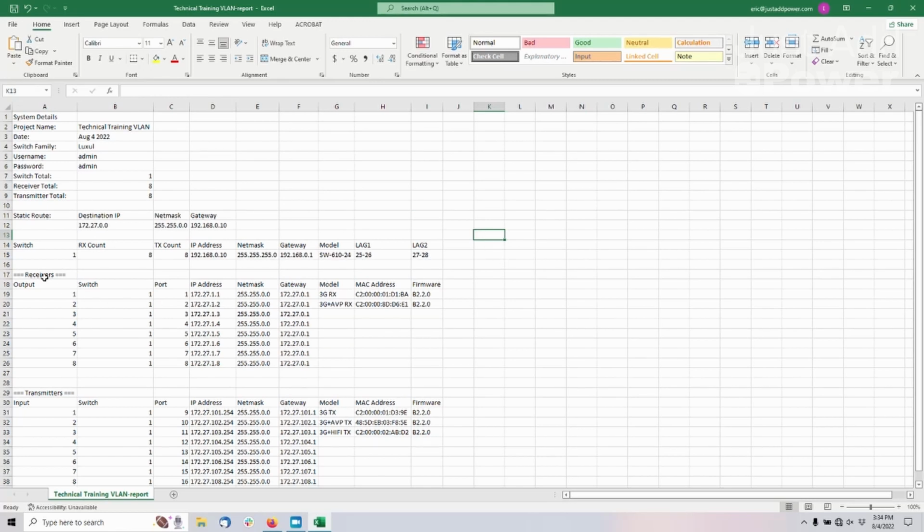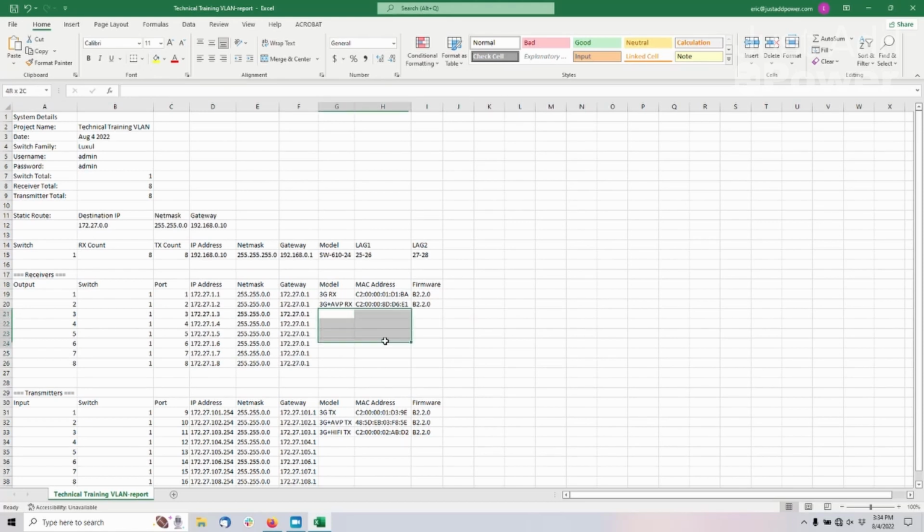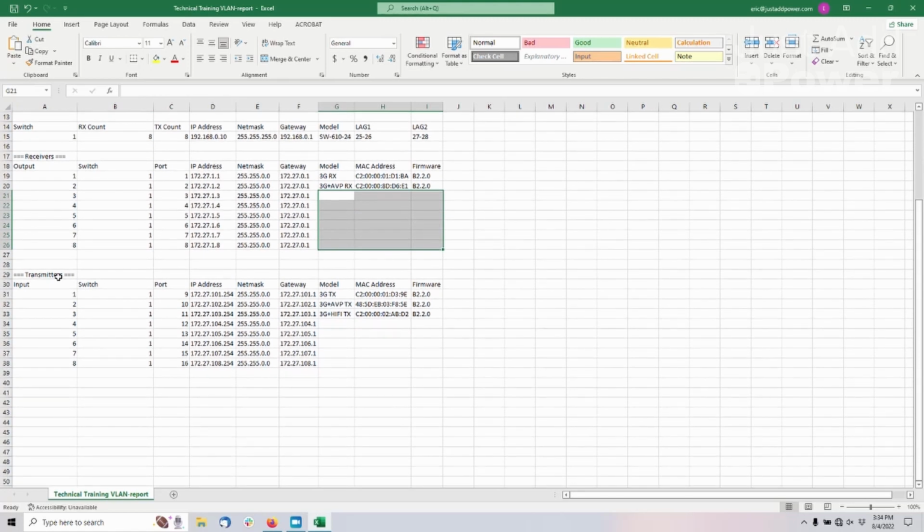You'll see a receivers section at the bottom that gives you information on all of the receivers that were connected, as well as blanks for any devices that weren't connected. This system has 6 open receiver ports that we can add more televisions to later. Below that is the transmitter section. So we have 5 open transmitter ports, so we can expand this system later.